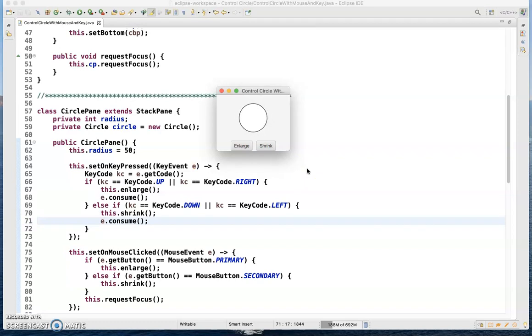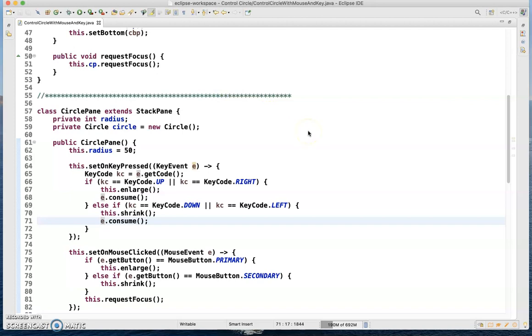I'm going to hit the down arrow, but I consumed it. Once I consume it, it doesn't go up to the parent, and the parent, not knowing that it occurred, isn't going to send it down to the next component. So that's the issue with this program. Let me just show you exactly what I have here.